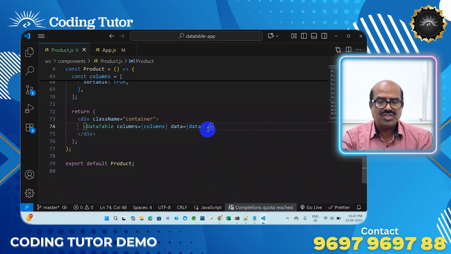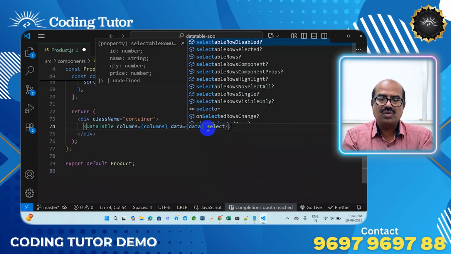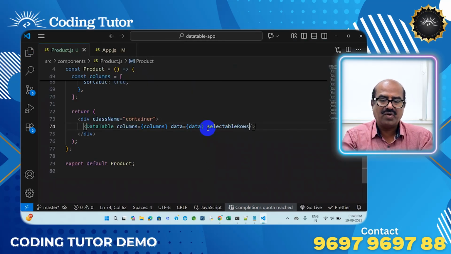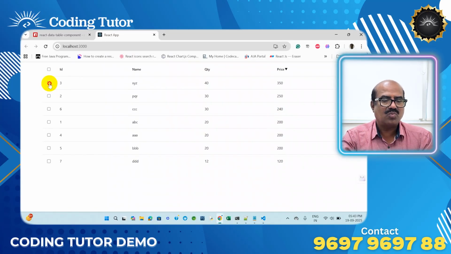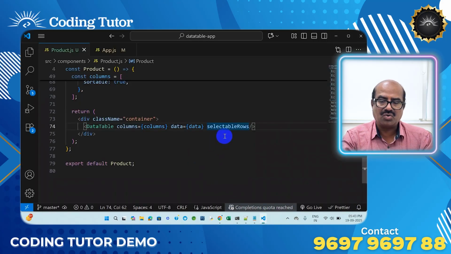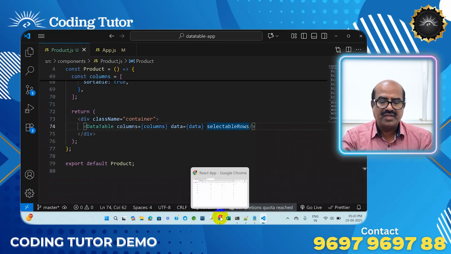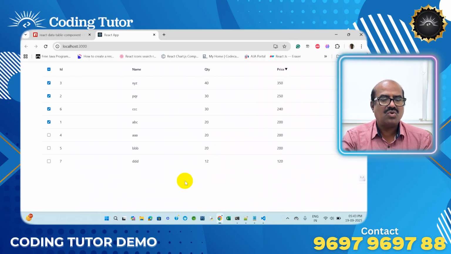If you want to see the checkboxes, here we need to use selectable rows. If I provide that attribute, you can see checkboxes here. For this kind of checkbox purpose, we use the selectable rows attribute. Now I want to add pagination here. I want to see only three rows.